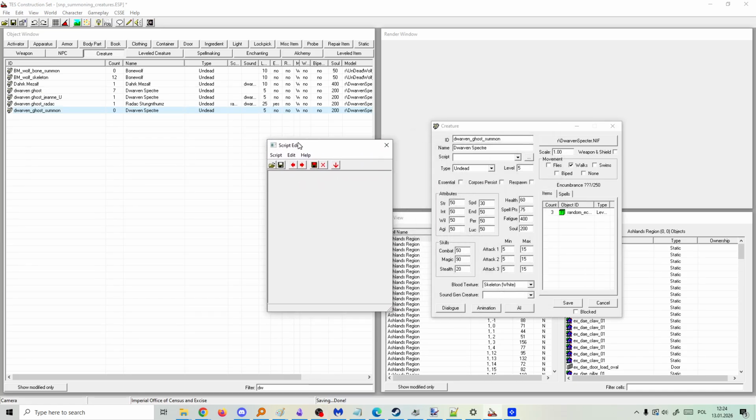So let us create a new script for our Dwarven Spectre. So begin dwarf summon script. Let's already put the end dwarf summon script so we do not forget about this later. There is going to be a few variables that we need to add. And I will start with them from the top. So we will do short do once.